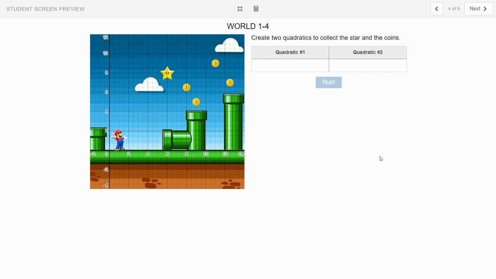Welcome back to episode 4 of Super Mario Quadratics. All right, a little bit of a different problem here. They're giving us a blank slate to work with. So world 1-4, create two quadratics to collect the star and the coins.